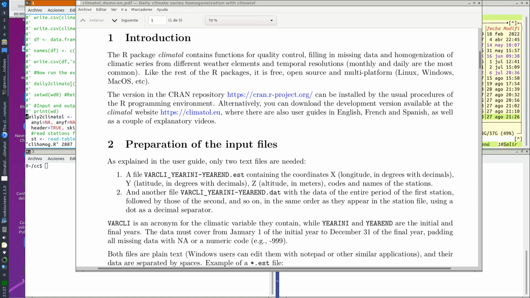Hello, this video is about the preparation of input files for the Climatol package. The Climatol R package contains functions for quality control, filling in missing data, and homogenization of climate series from different weather elements and temporal resolutions. Monthly and daily are the most common.